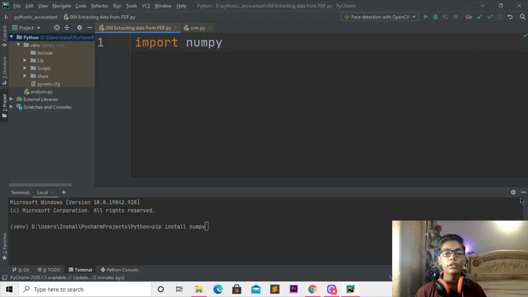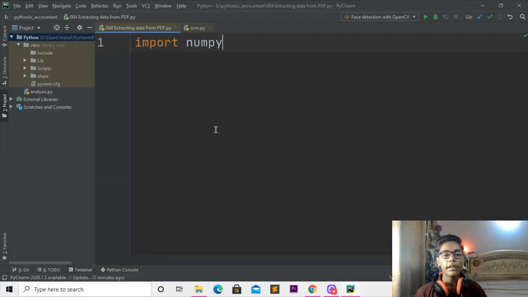Now you can press shift escape to hide this terminal, and then you can also press this minimize icon to do that. When you hover on that, it gives the command key for it. So just press shift and asterisk key. You can see now it is hidden. When you're done with that, you have to import numpy here.